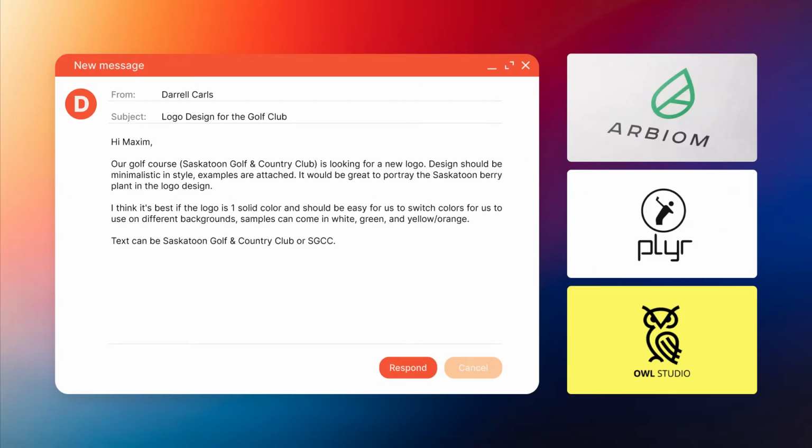Hi Maxim, our golf course, Saskatoon Golf Country Club, is looking for a new logo. Design should be minimalistic in style, examples are attached. It would be great to portray the Saskatoon berry plant in the logo design. Colors can come in white, green, and yellow or orange. Text can be Saskatoon Golf Country Club or SGCC.